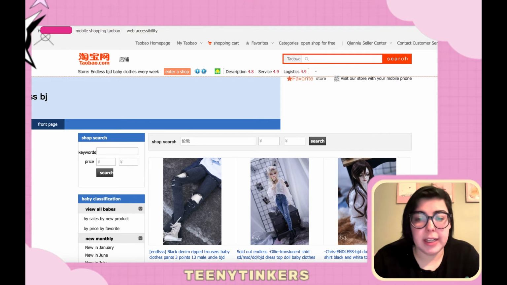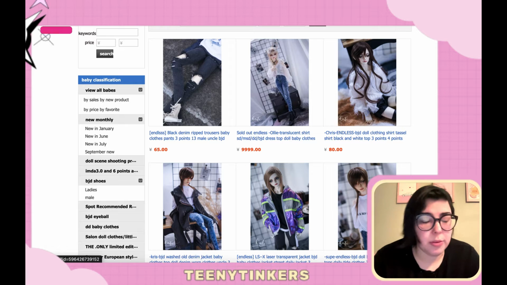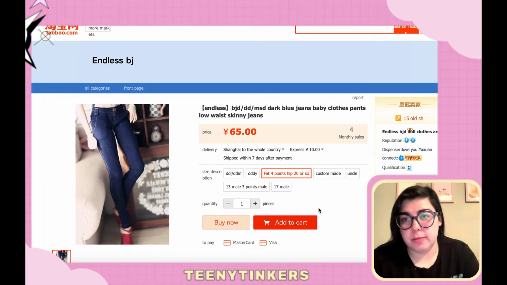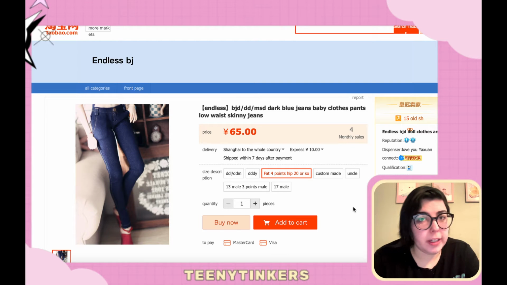I found the store, and I can find the item in the stock, as well as seeing the rest of the items, and then checkout, added to the cart. And it's going to go into your TaoBao cart and not into a Biner cart. So that's another way you can find items.